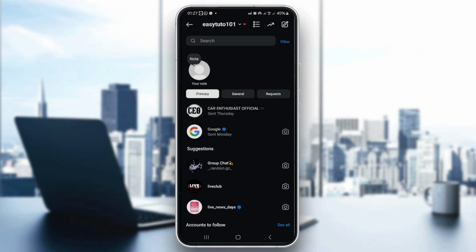After you've written your note, choose who can see it. You have two options: share it with your followers who follow you back, or limit it to your close friends list for more private updates.